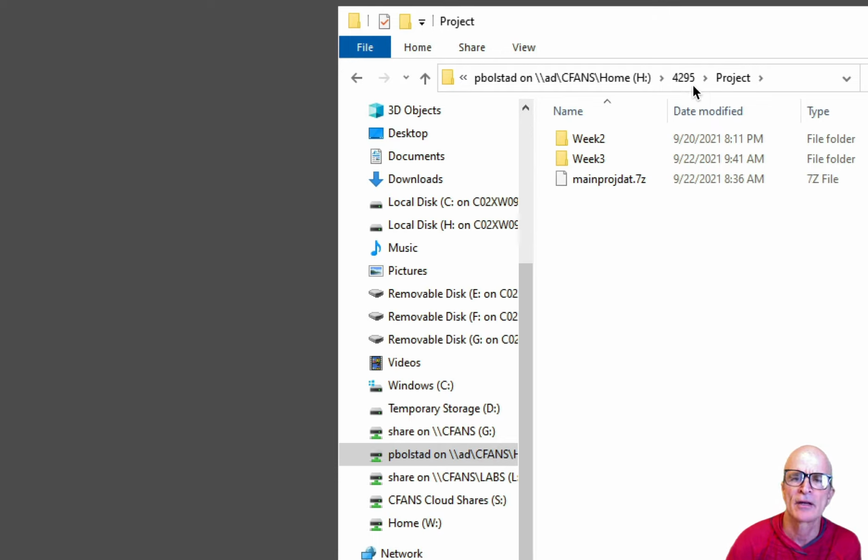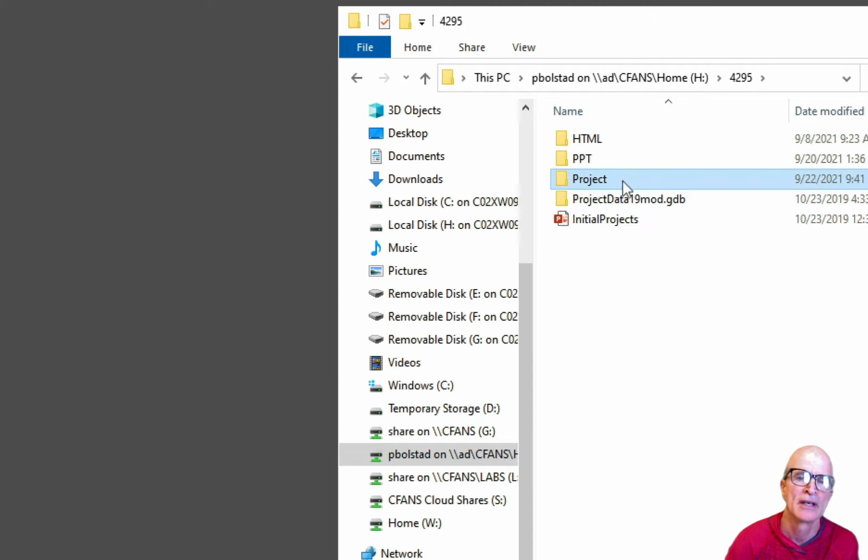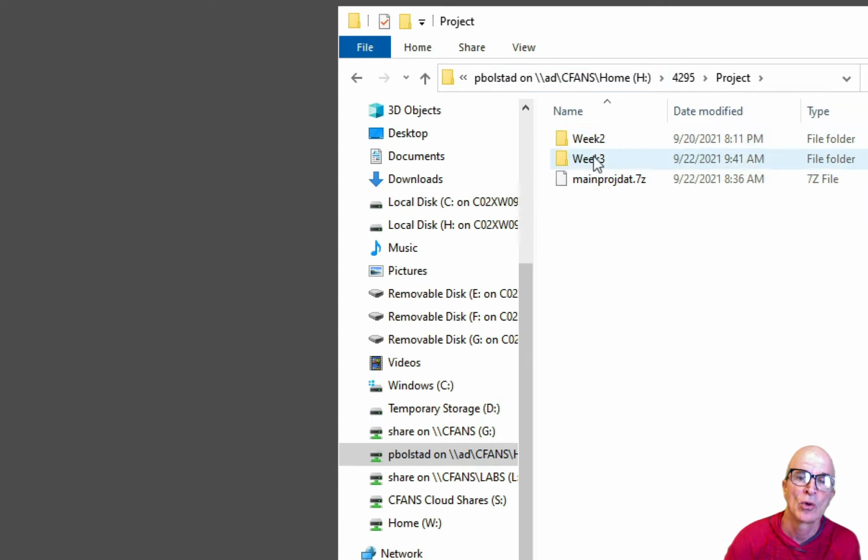Here I've set up a set of folders in my 4095 project work, and it's week 2 and week 3. I created these as I worked along. So here we have my 4095 directory on the H drive where I'm saving things. You could do this on the W drive. And I created a project folder and I have work in here.